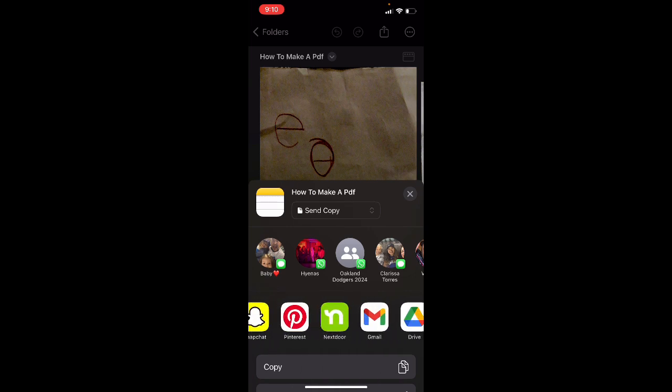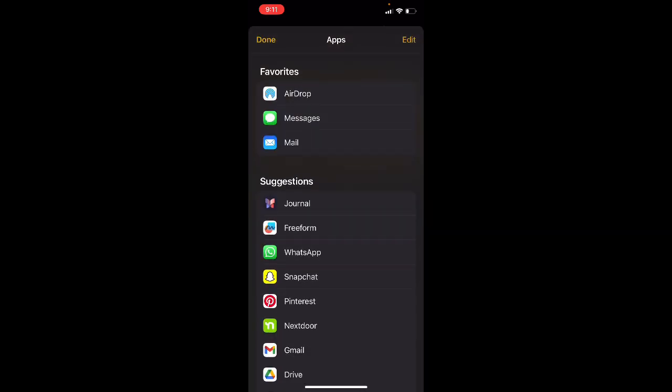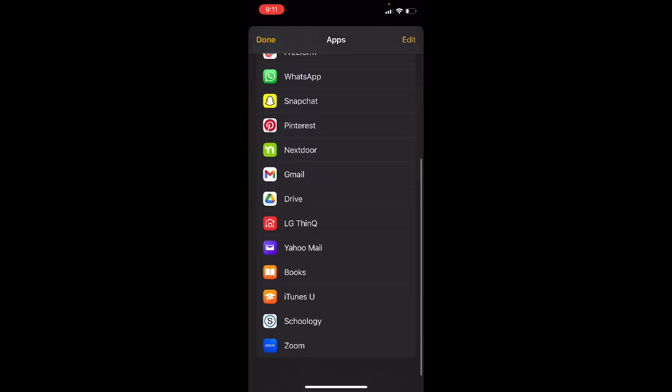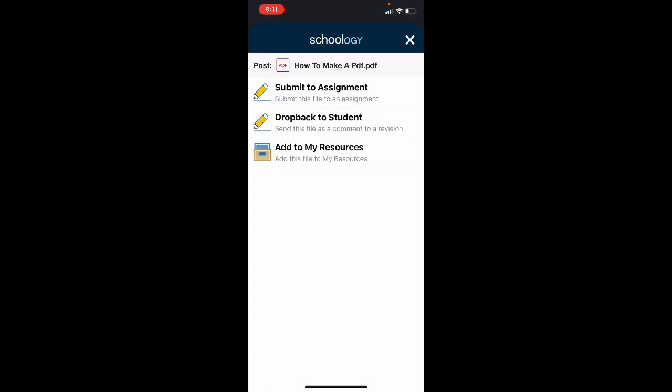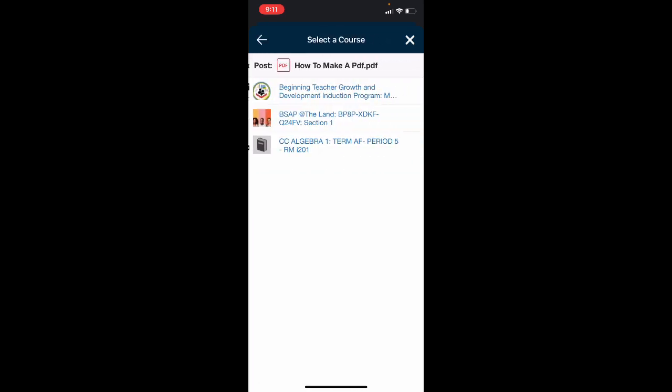You're going to then click on the Schoology app. If you don't see it here, you're going to click on where it says More. And for more, you're then going to go ahead and click on Schoology. In Schoology, it'll take you to the screen. You're going to go ahead and click on where it says Submit to Assignment. And here you click on the course that you're looking for, and then you click on the assignment that you're looking for.